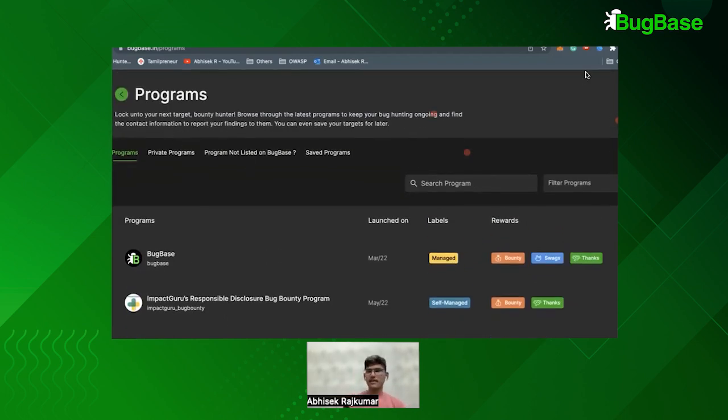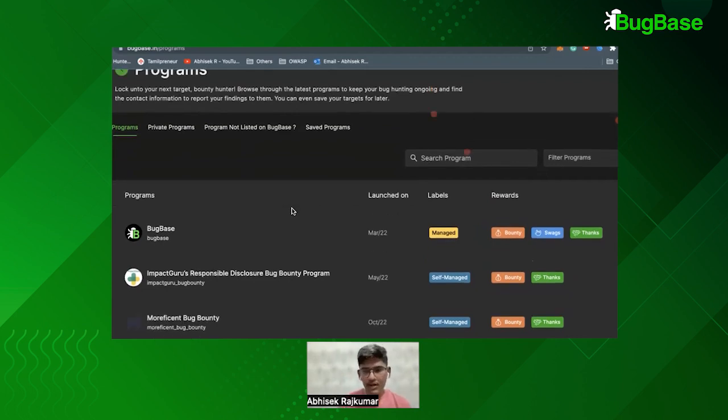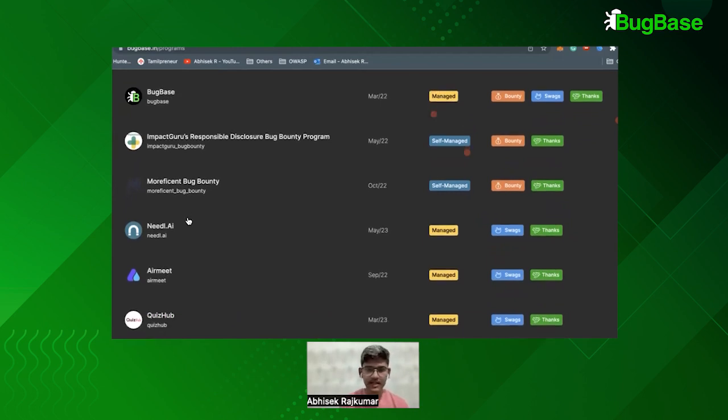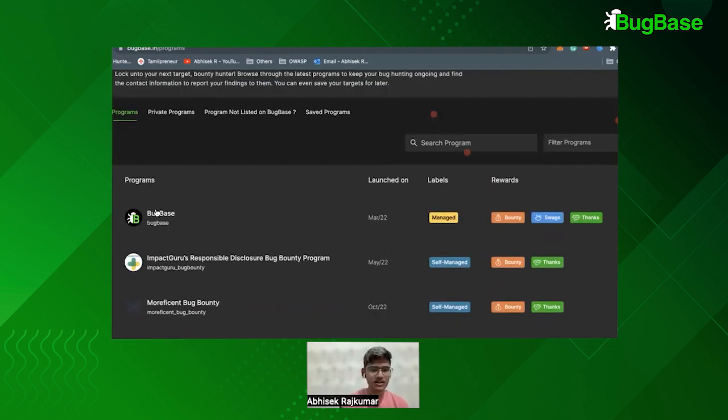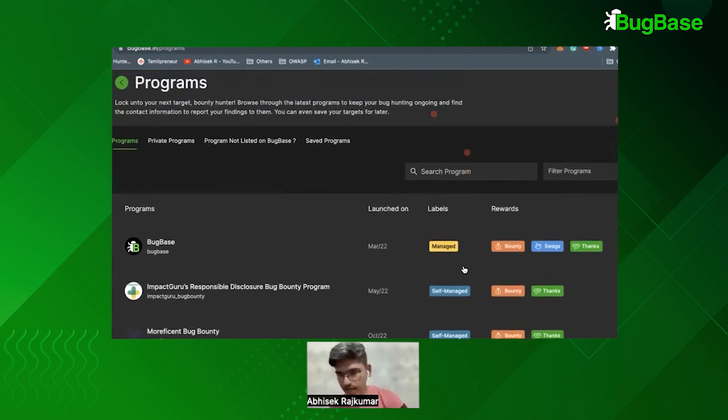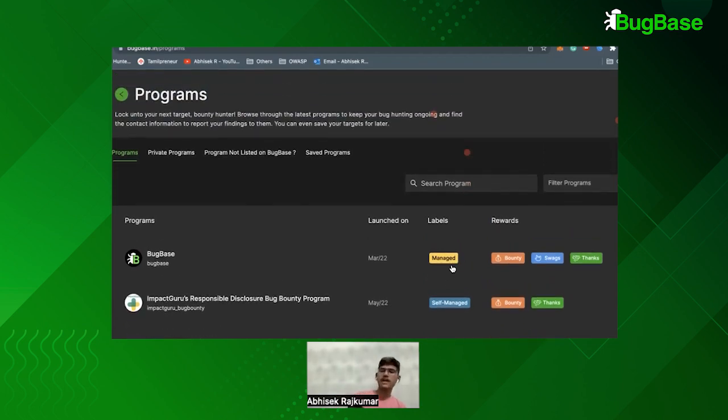So this is BugBase, a bug bounty platform. What you can find right here is a lot of programs which have been listed out, and you can see the company name. This is BugBase, it is their program, and it was launched in March 2022. You can see another label, managed, and these labels refer to their team. When you report bugs to this particular program, it is managed by BugBase, because this is a BugBase platform.